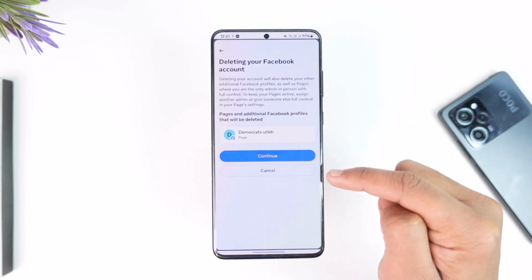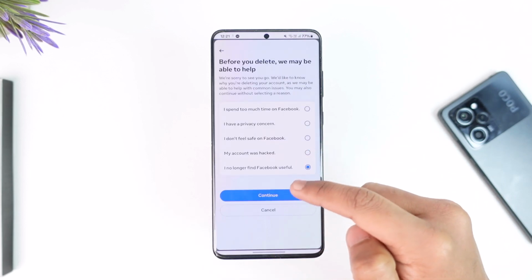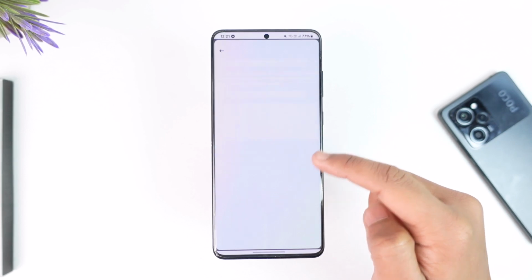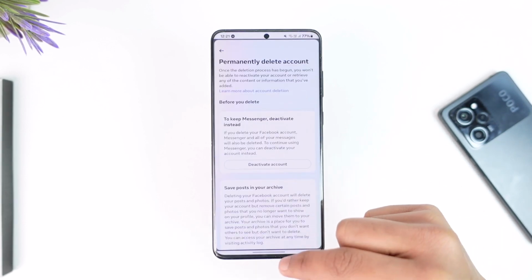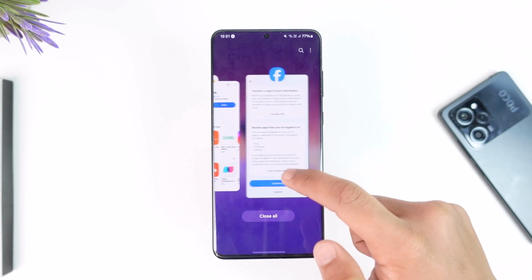Then tap on the Continue button, tap on Continue, and then tap on Continue again. Select your reason and then enter your password, and your Facebook account will get successfully deleted. That's all it takes to go ahead and then basically delete your Facebook account.